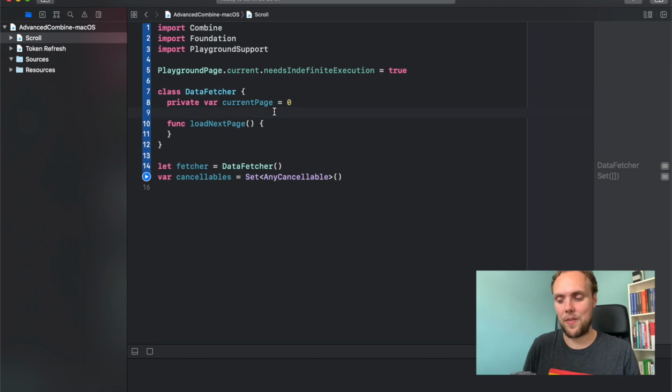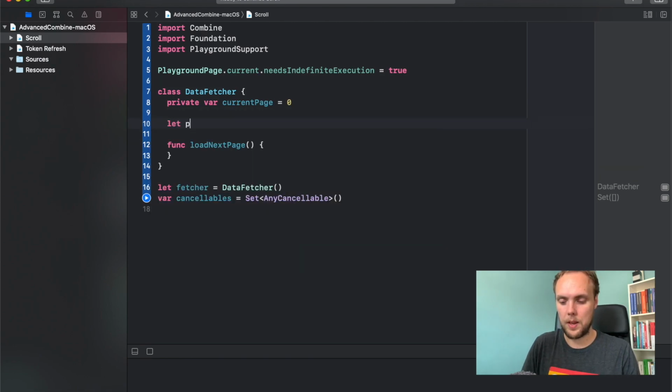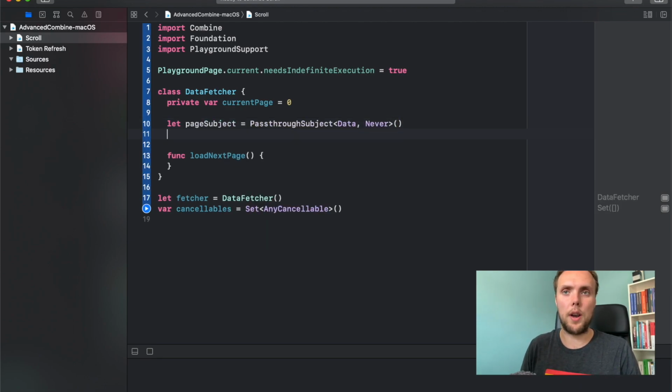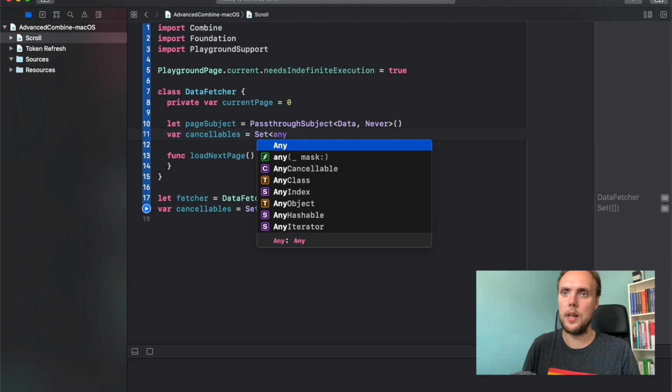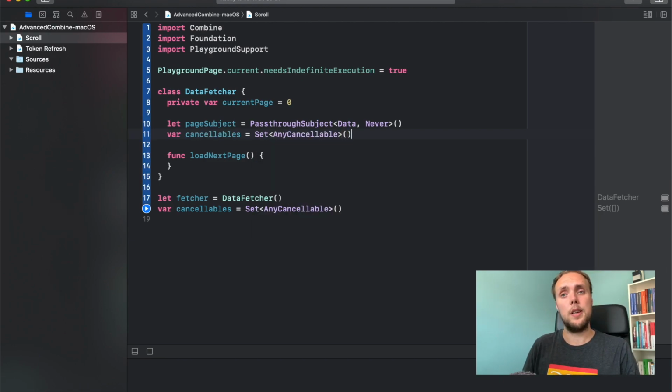So I'll start by defining a pass-through subject. Let pageSubject equals PassthroughSubject. And this subject will emit data and it will never emit any errors. So that's step one. And I know we're going to need it later, so I'm going to define a cancellables set. Okay, those are the properties that we're going to need. Let's add some code to loadNextPage.